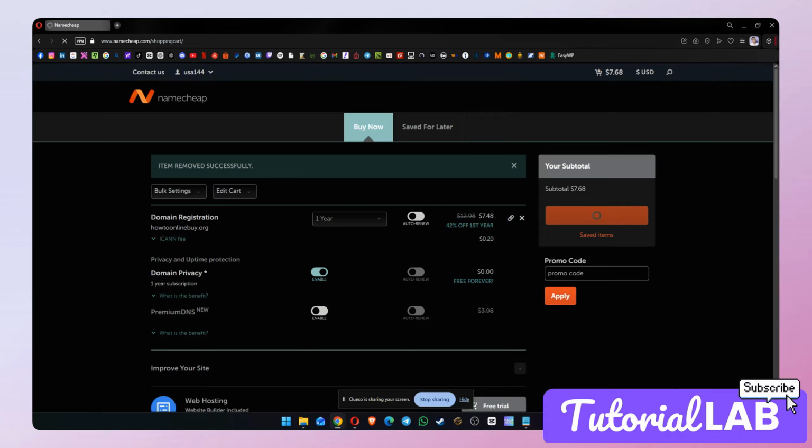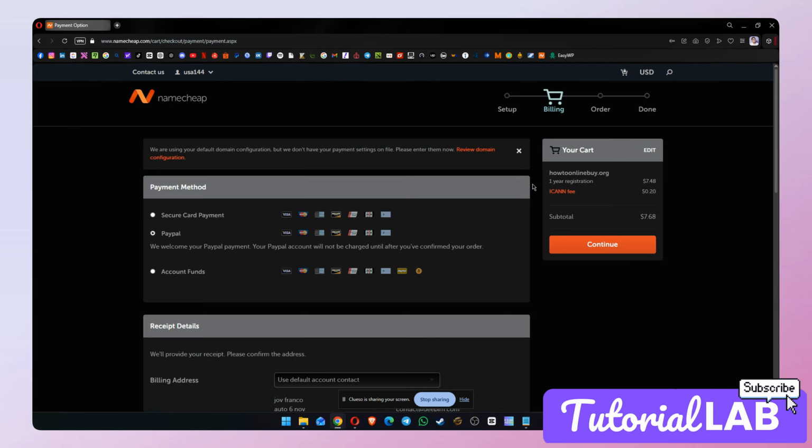Now, we choose the payment method. We can use a secure card payment, account funds, or PayPal. Since we are focusing on PayPal, we select PayPal. Once we've chosen PayPal, we click Continue.